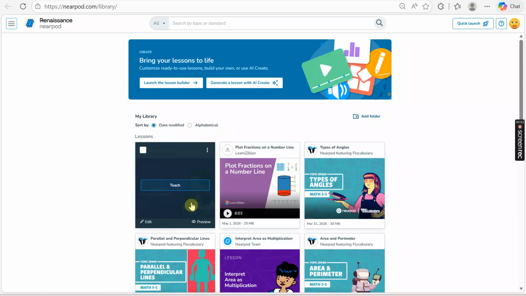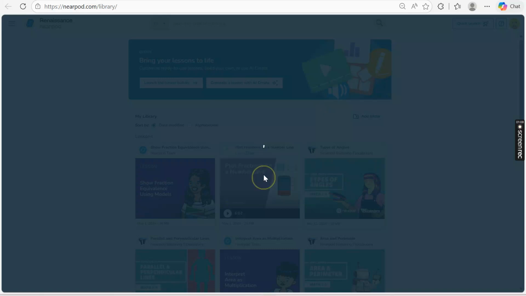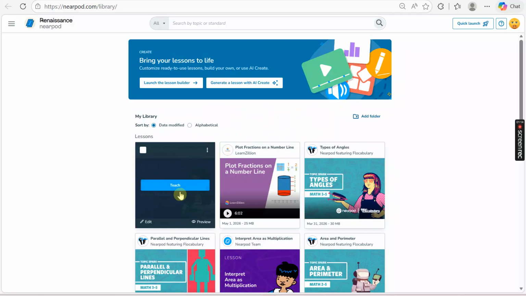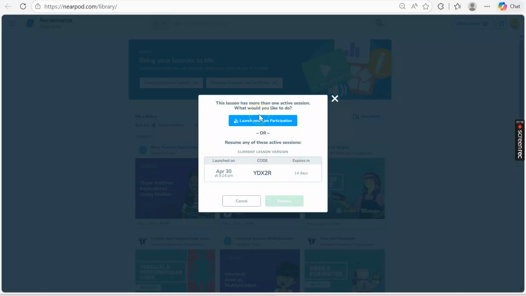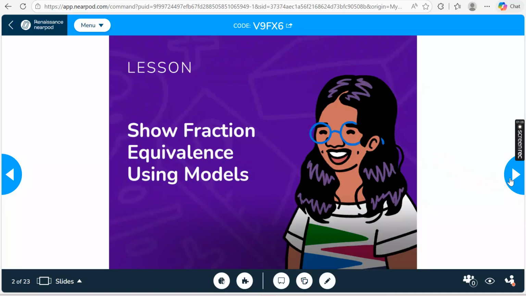As you can see, once you click the link, you can hit teach, and you can also preview the lesson. You can do live participation where the students are on their own device and you pace it, or student paced where they can go on their device and work independently at their own pace. This is what it would look like on a student's device if I hit student pace. But if I wanted to teach it, I would do live participation. So launch a new live participation, and the code would come up, and that's what they would have to type in on their computers.